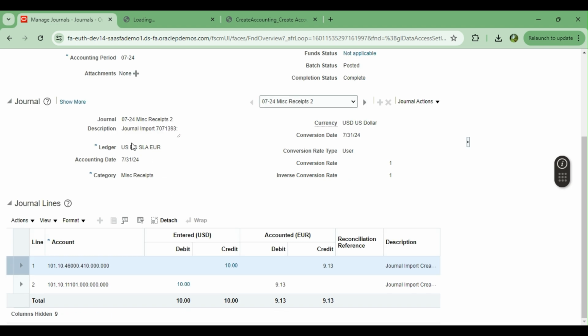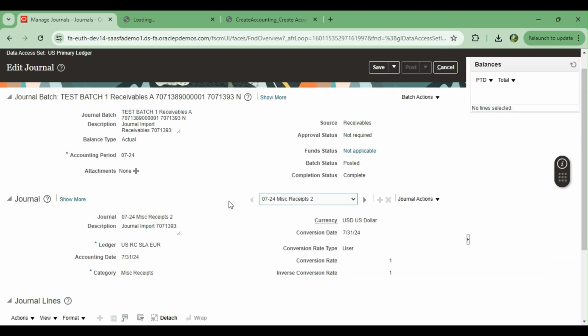This is in the reporting ledger, euro. This is the reporting ledger conversion. So the primary ledger is converted to the reporting ledger from USD to euro. This is the euro ledger, the reporting currency ledger, and it transfers from USD to euro, and the conversion rate you can see over here.